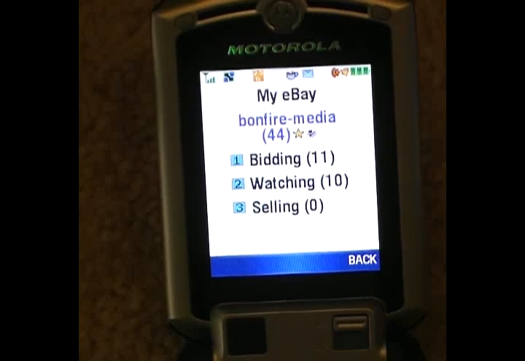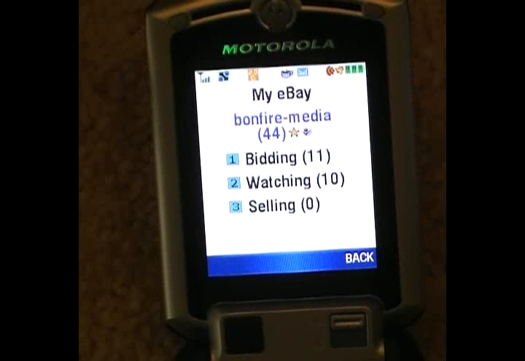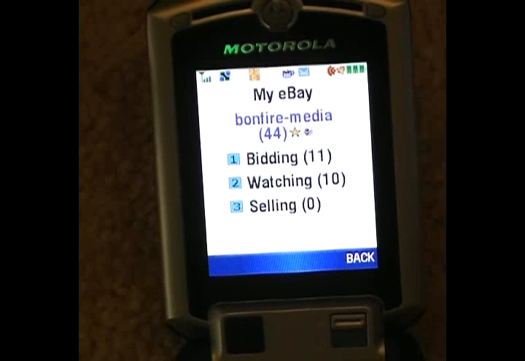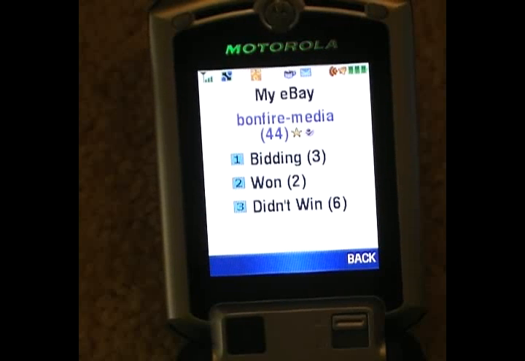Now I'm in My eBay. My user ID on eBay is Bonfire Media. I have a current feedback rating of 44. I've got 11 items I'm bidding on, 10 that I'm watching, and none that I'm selling. Let's click on 1 for bidding, and we can see that I'm currently bidding on 3 items. I recently won 2 items, and I recently lost 6.